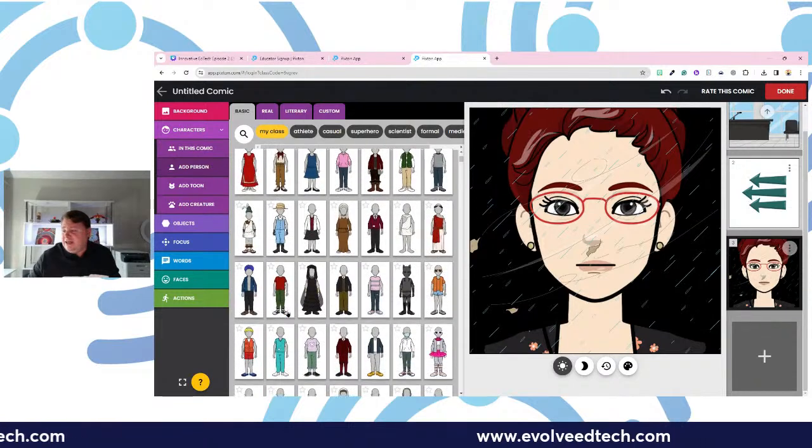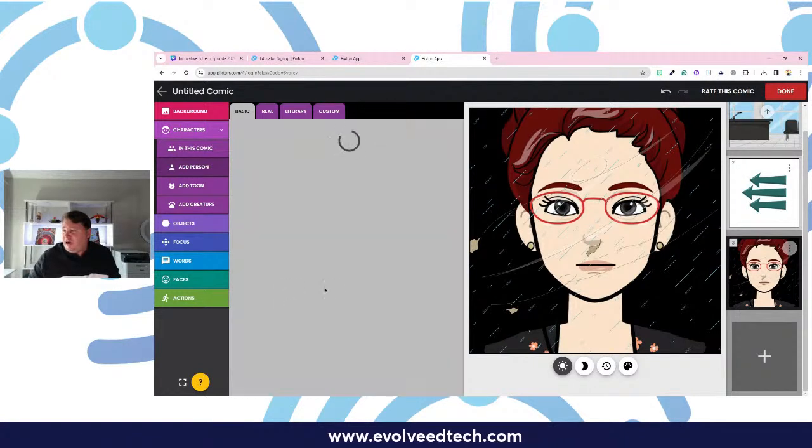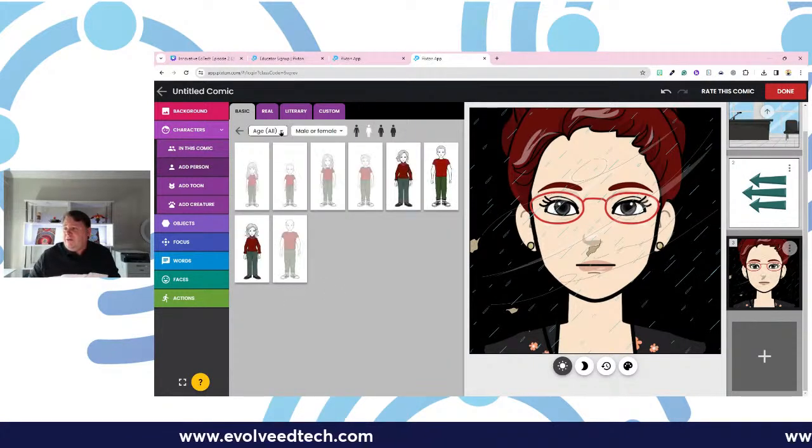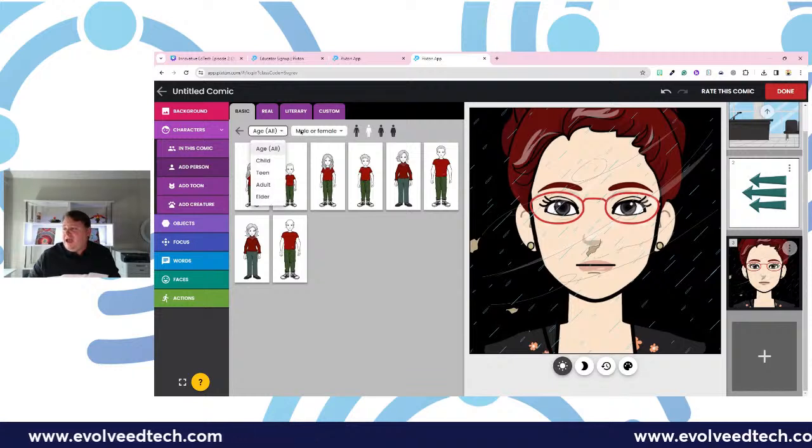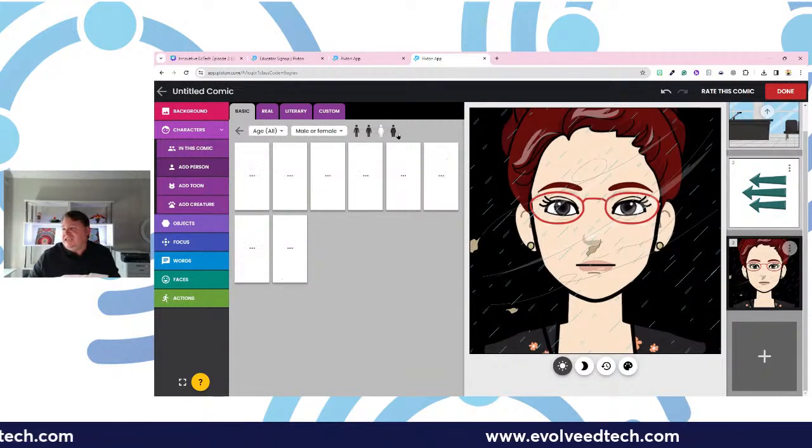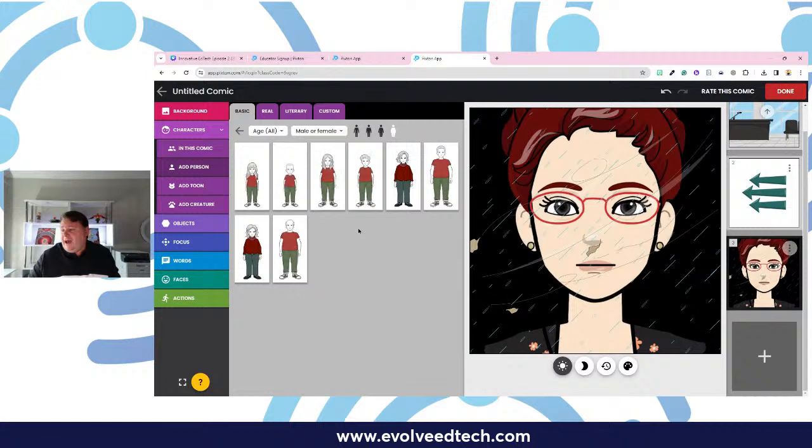You can customize these a little bit as well. So let's pop this person in here. All right, we can change their age, we can change their gender, we can change their size, so that we are accommodating for all different types of people.